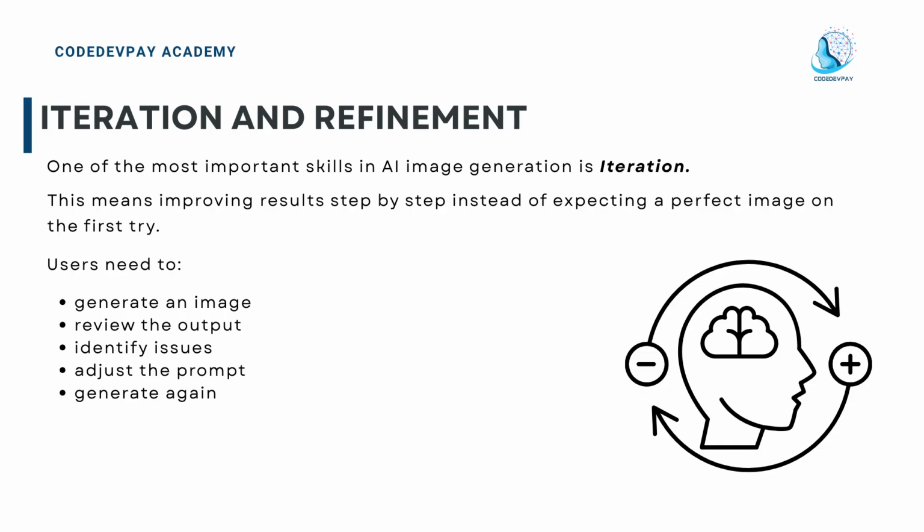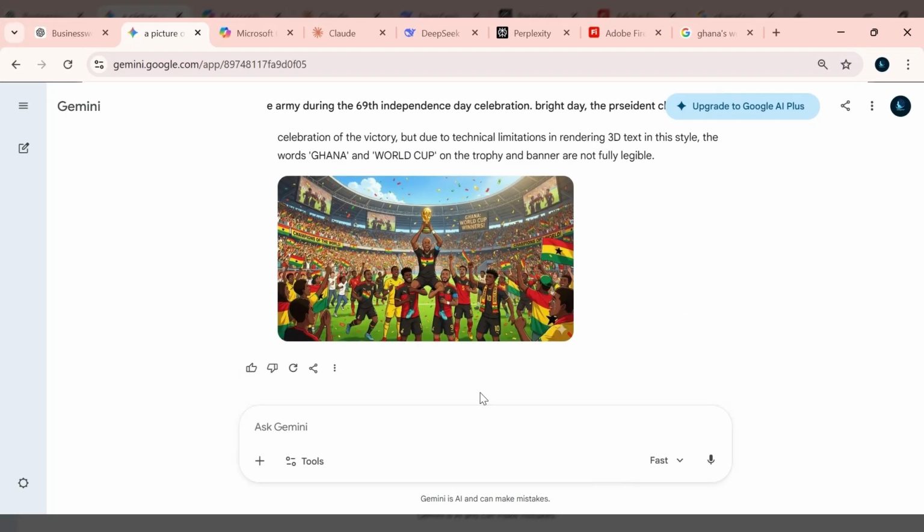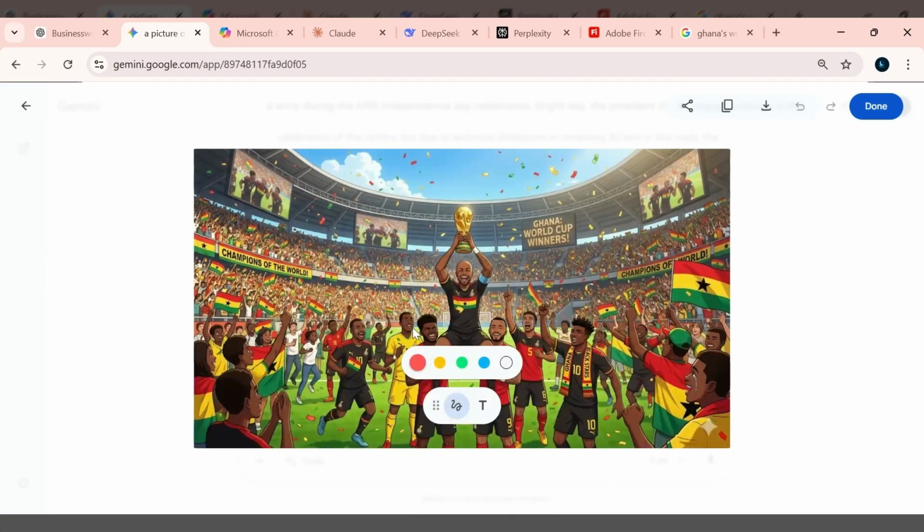Right. The next thing to look at is testing and refinement. And this is one of the important skills in AI image generation and even prompting. So this means that we try to improve the results step by step instead of expecting a perfect image on the first try. So we generate our image, we review the output, identify issues, adjust the prompts, and then we generate again. So let's head back to Gemini and try to work on the last image that we generated. Okay, so we'll try and edit this image. We want to refine the prompt that was used to generate this image.